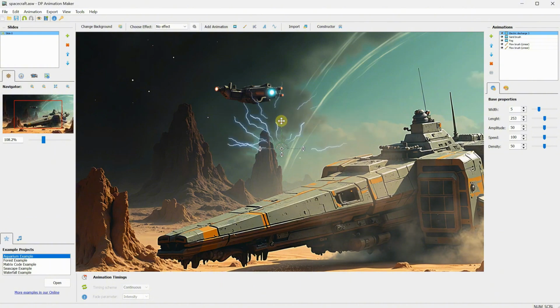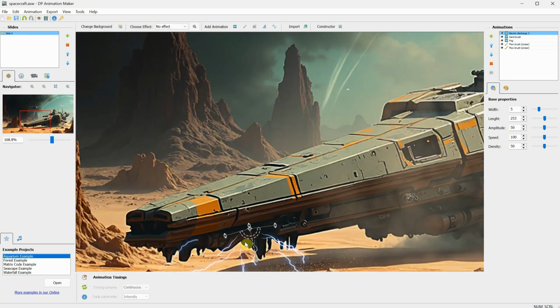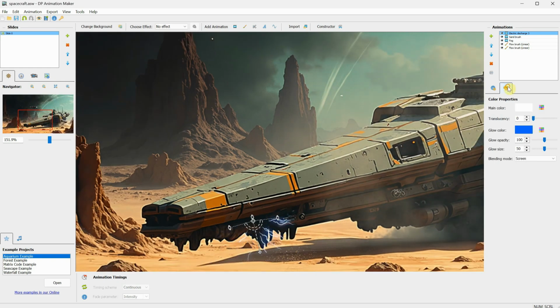I'm thinking of making it go downward and placing it in this area of the ship to suggest a malfunction. From the settings, I can adjust it to fit a little better, so it's not too big. You can also change the colors.